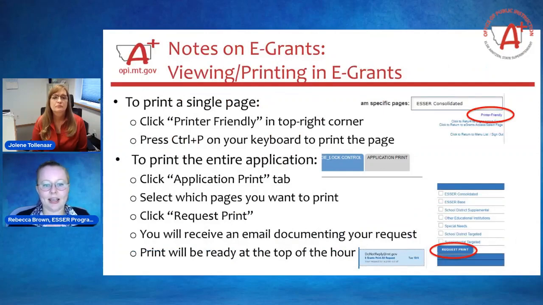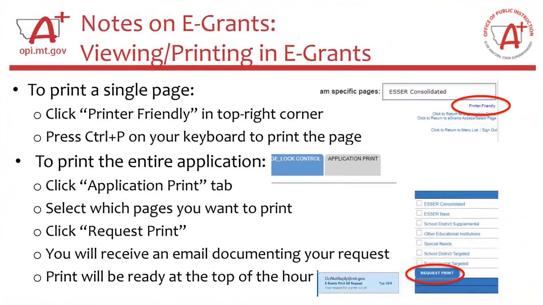Next slide. In eGrants, you can also print pages, and there are actually two different ways that you can print your application. There's kind of a simple, quick way, and then there is a way that takes longer, but it's a lot more thorough. So the simpler way, the quicker way, is if you want to print one page at a time. So let's say you are in your ESSER base budget page, and you just want to print everything that's in that budget page.